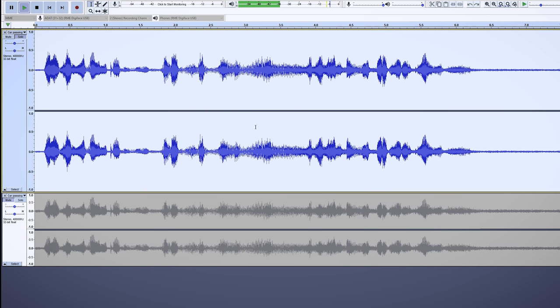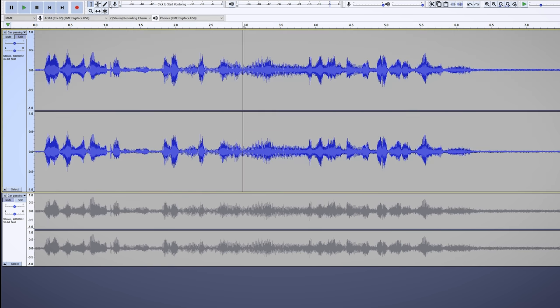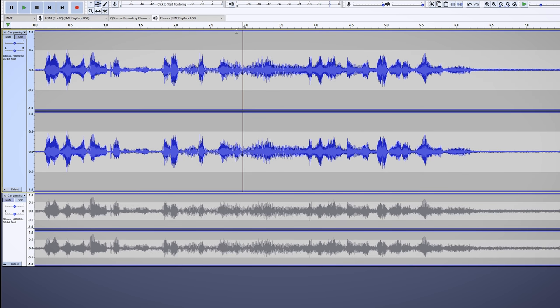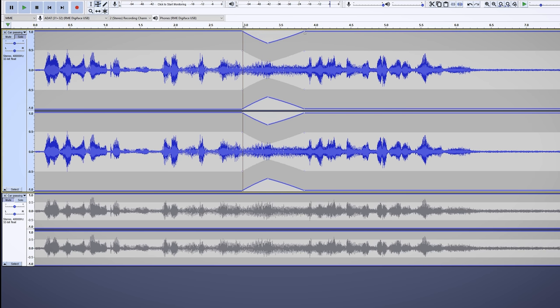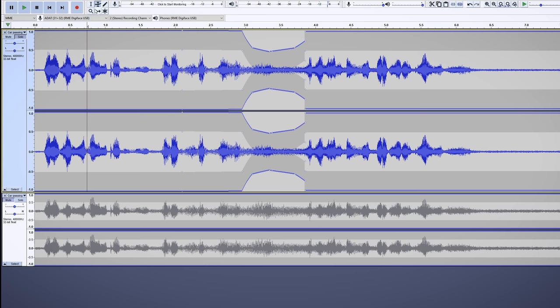And that is something which will be harder to fix. But let's use the envelope tool to reduce that first loud car part a bit. Select the tool and reduce the gain and make sure the gain comes back up again after the car has passed. It sounds like this now.